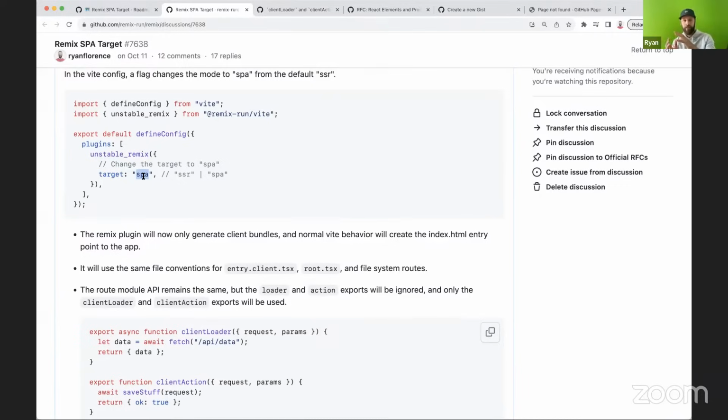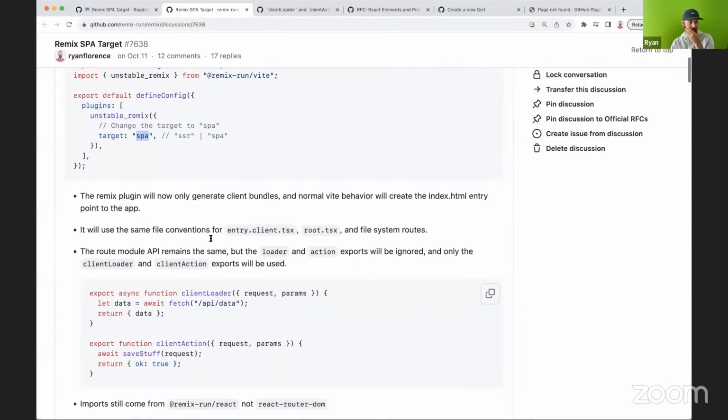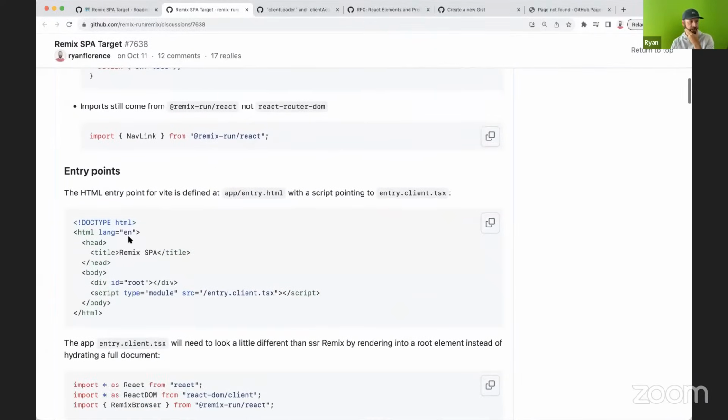We're just going to create the client build, and you'll have an entry HTML like this that Vite will use. So Remix has entry server, entry client. Here, instead of having entry server, you'll have entry HTML, and that's what the Remix Vite plugin will look for. And now it's just Vite from here.